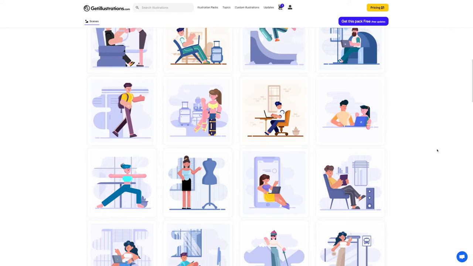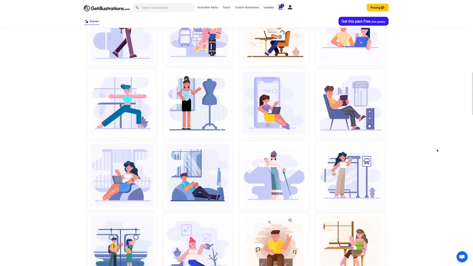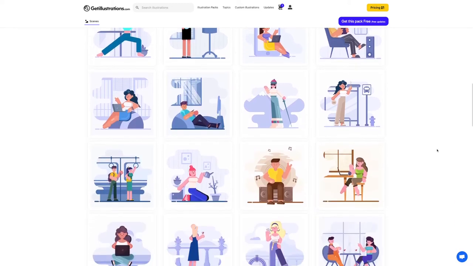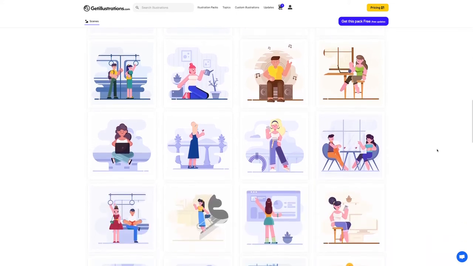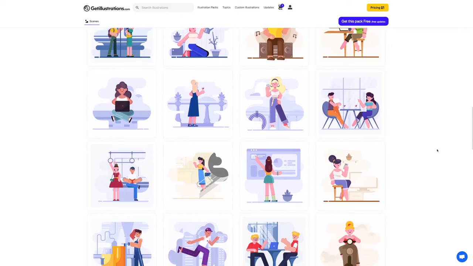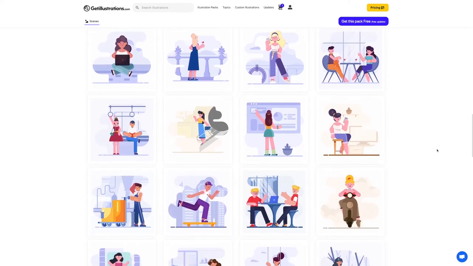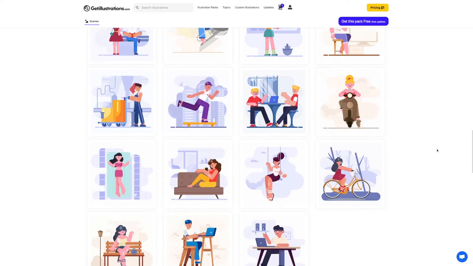Loomies is one of the more whimsical cartoon-style illustration collections. This vector pack, available from getillustrations.com, features many cute everyday scenes and is available as SVG, PNG, as well as for Sketch, Figma, Adobe XD, and more.